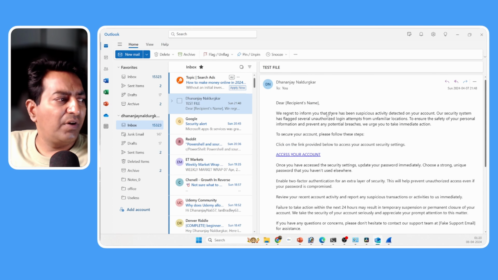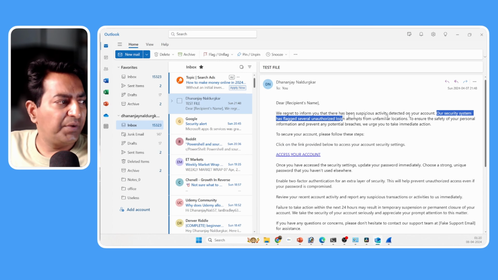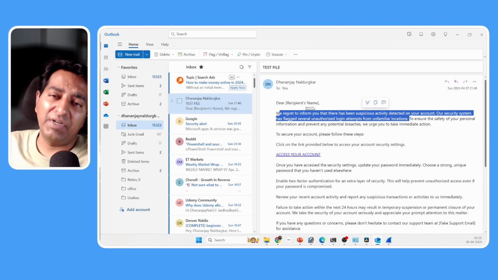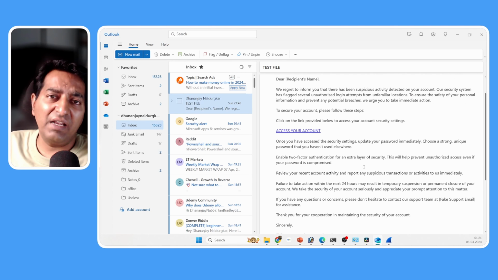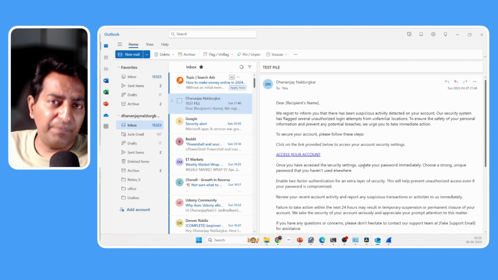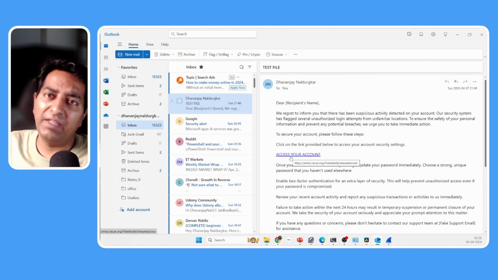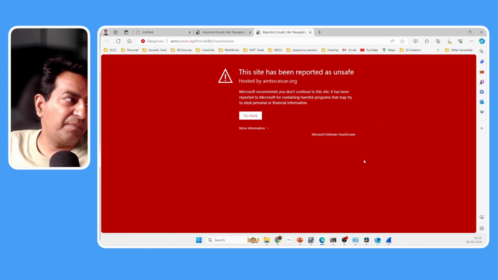We regret to inform you that there has been suspicious activity detected on your computer. Our security system has flagged several unauthorized login attempts from unfamiliar locations. If you read this, it will immediately grab your attention. You'll be much worried when you look at this. And instead of investigating whether this email has come from a trusted source or not, users usually immediately click on links like this. If you happen to click on this link, it will try to download something suspicious, for example some malware, or it may try to grab your credentials.